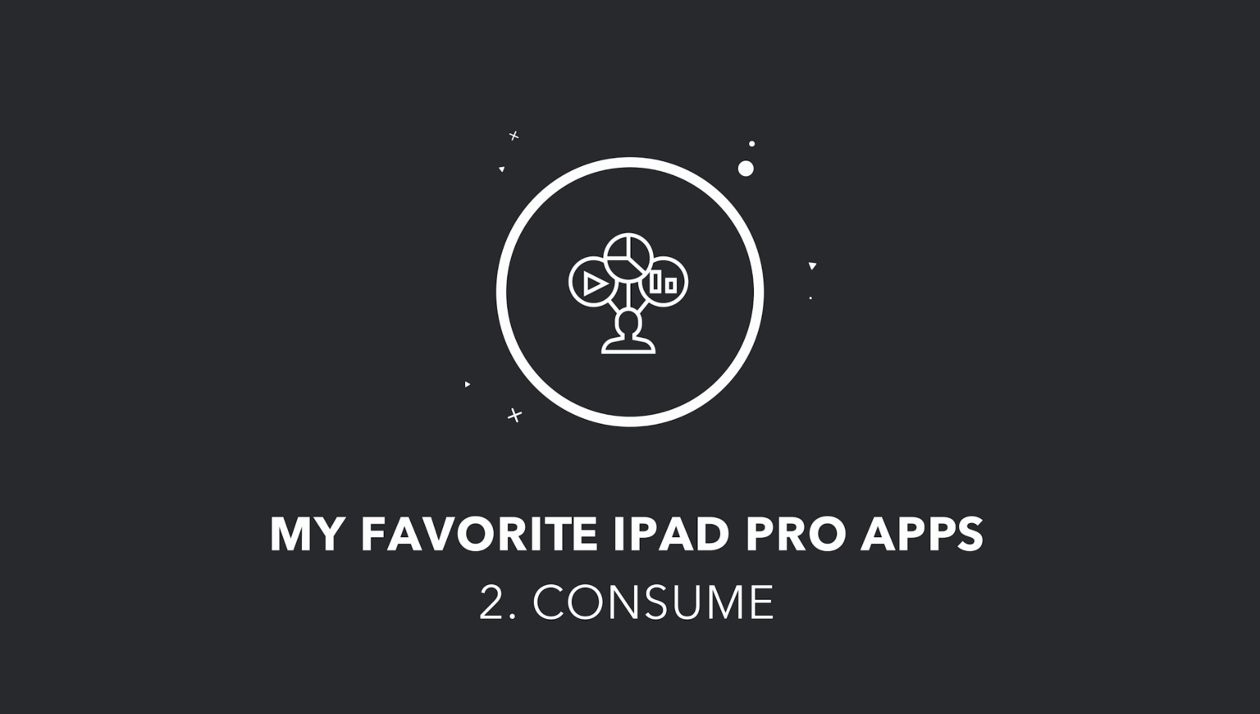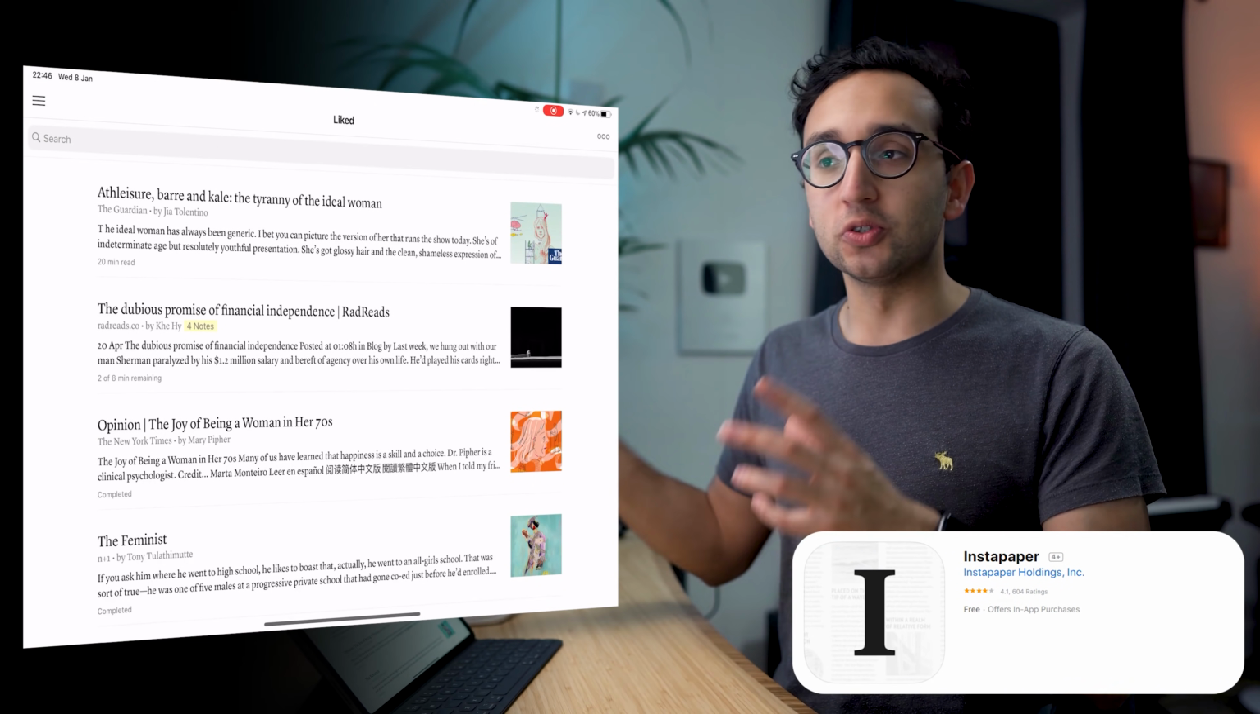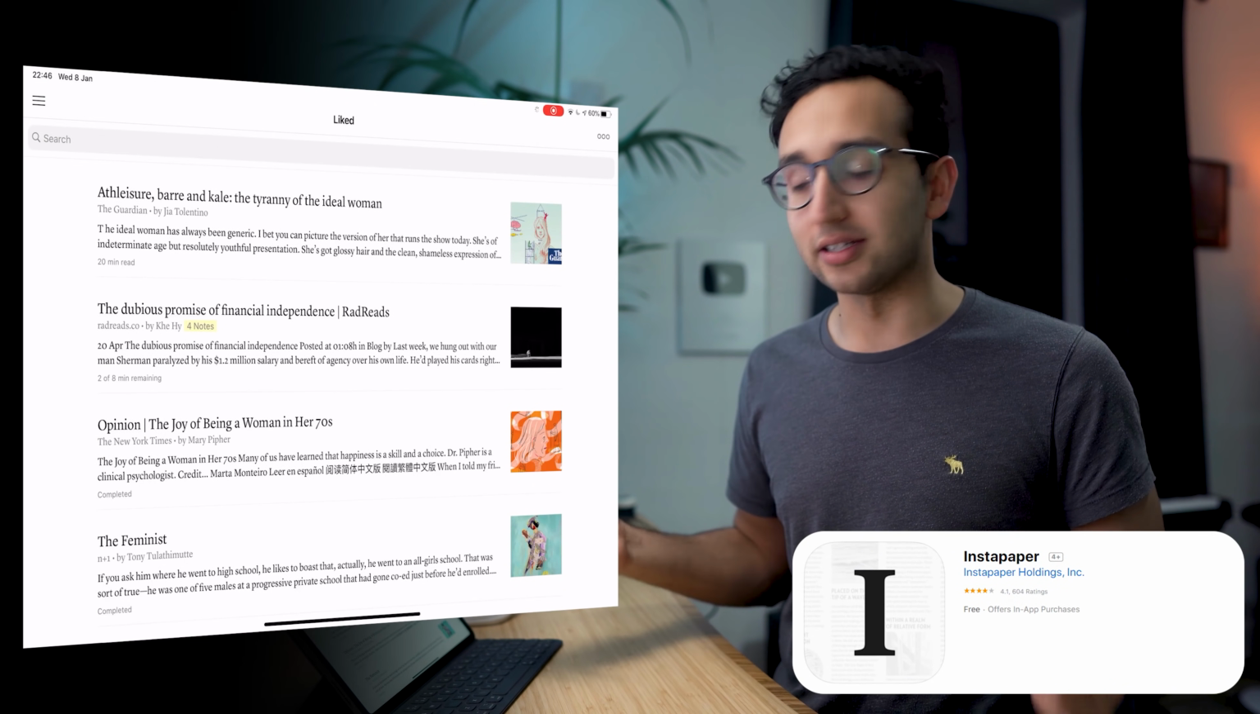So those were the apps in the create category. Let's now talk about 7 apps in the consume category. In the consume category, we've got 7 apps, and that's for things like watching, listening to, and reading stuff. The first app in this category is Instapaper. And Instapaper is what I use to store articles that I want to read later.